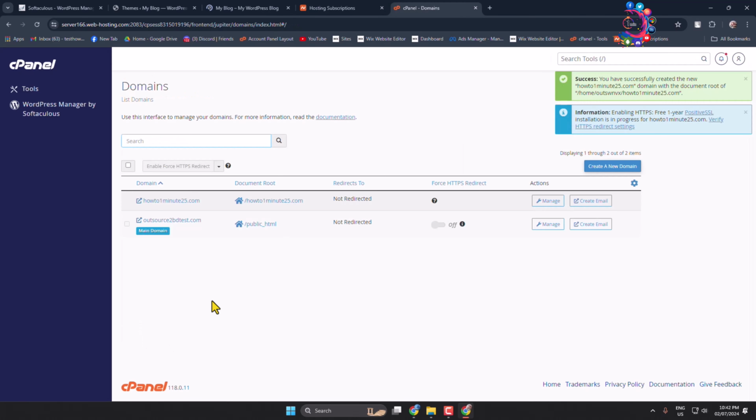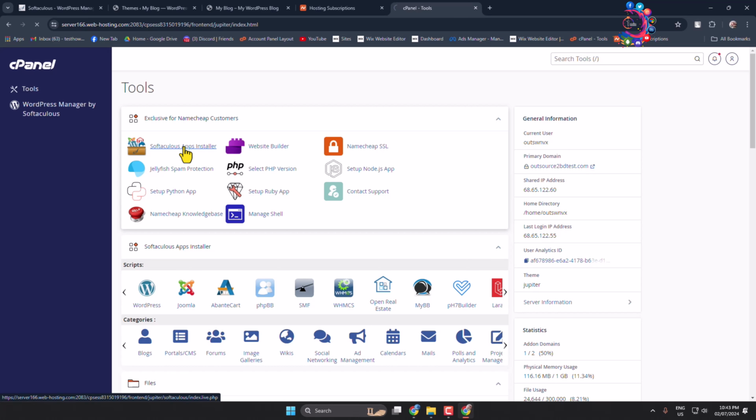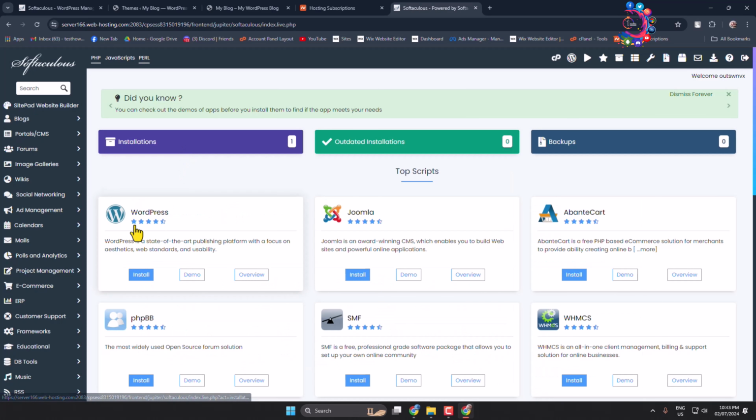And that's it. Here, as you can see, I've successfully added my another domain in this hosting. Now you can easily install website or WordPress into this domain. To install WordPress, all you have to do is go to your cPanel again and open Softaculous Apps Installer and search for WordPress. Just click on install.